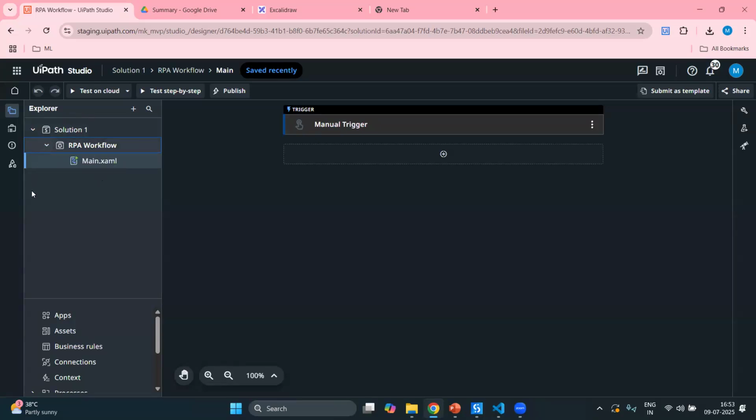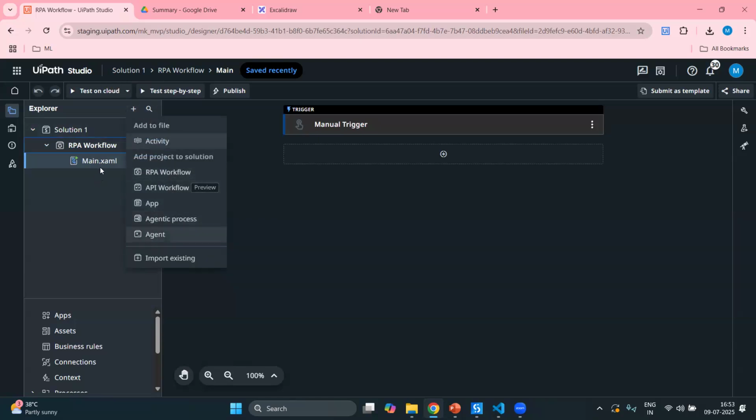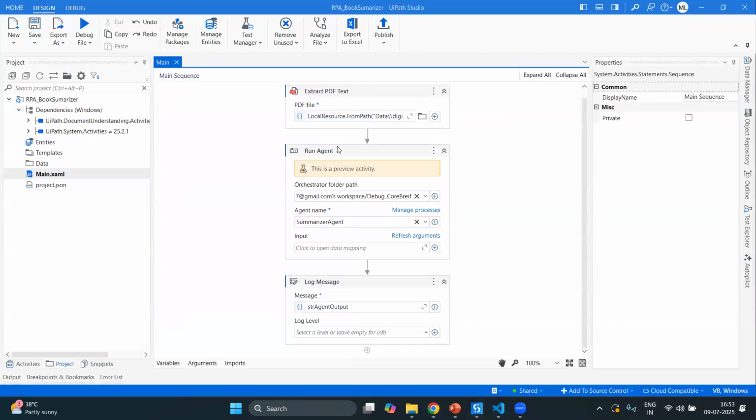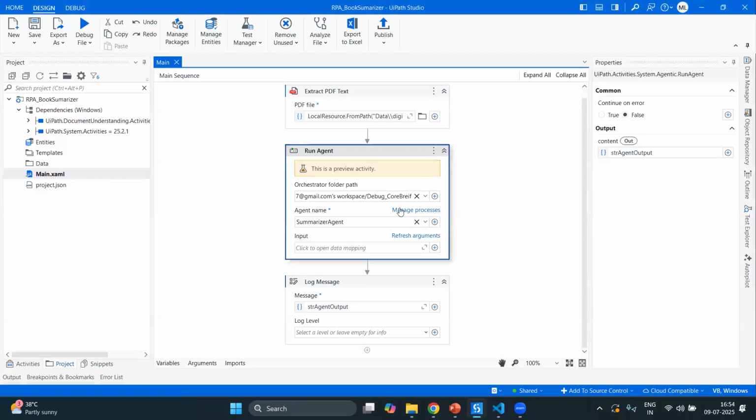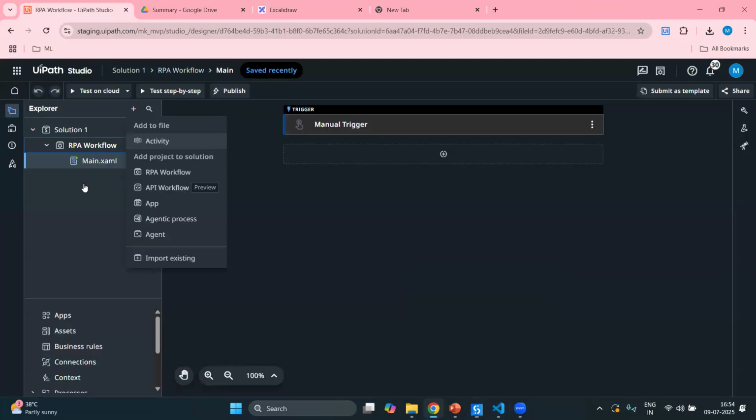Yeah, so here I'm building everything in a single solution. In your case, if you want to develop or deploy only an agent, you can click on add and then click on agent, remove the RPA workflow, and then publish it. Later in Studio, you can use run agent and then run that agent. I'll show that part in the end.